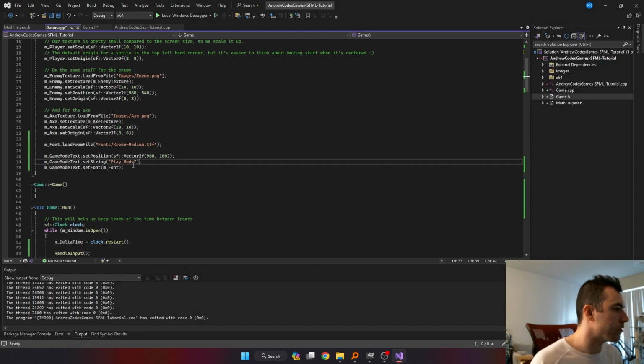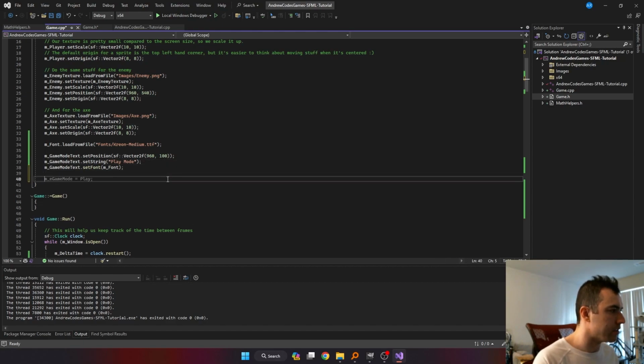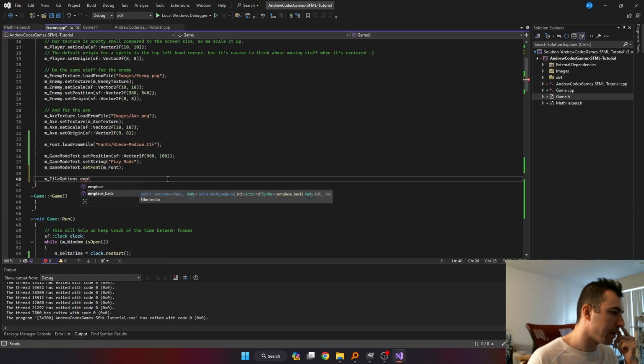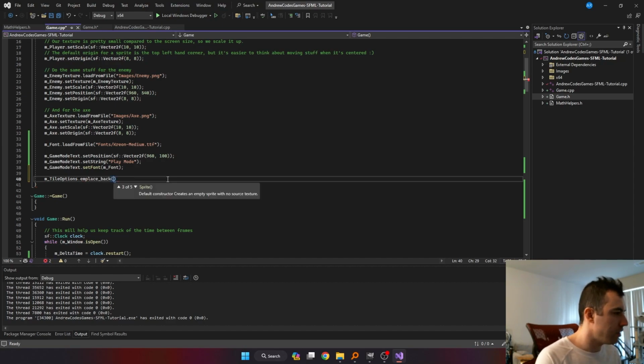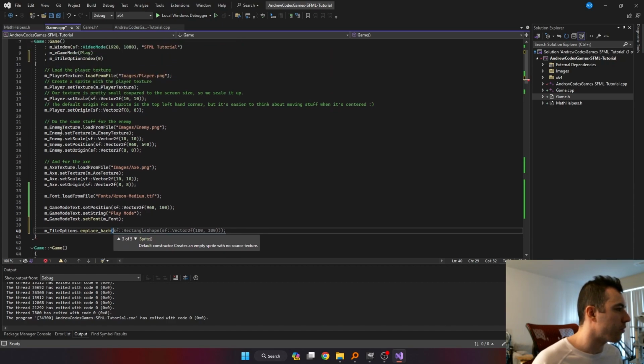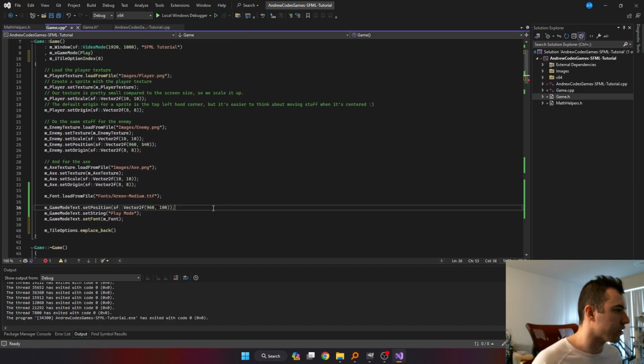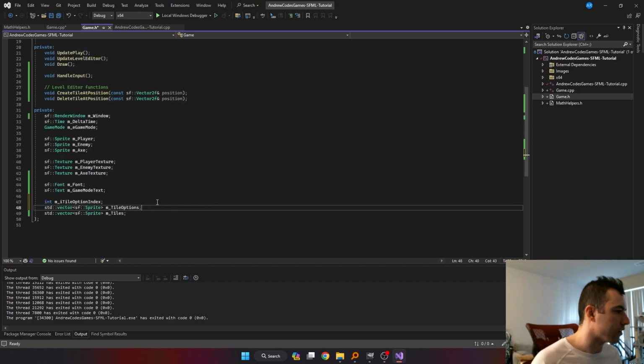And then what I'm going to do at the bottom here is, for the tile options, I'm going to say tile options dot. I'd actually like to do emplace back. So emplace back constructs something in the spot, and if you remember, for a sprite, we actually need to have its texture. So for our tile options, we're going to need to have the textures.